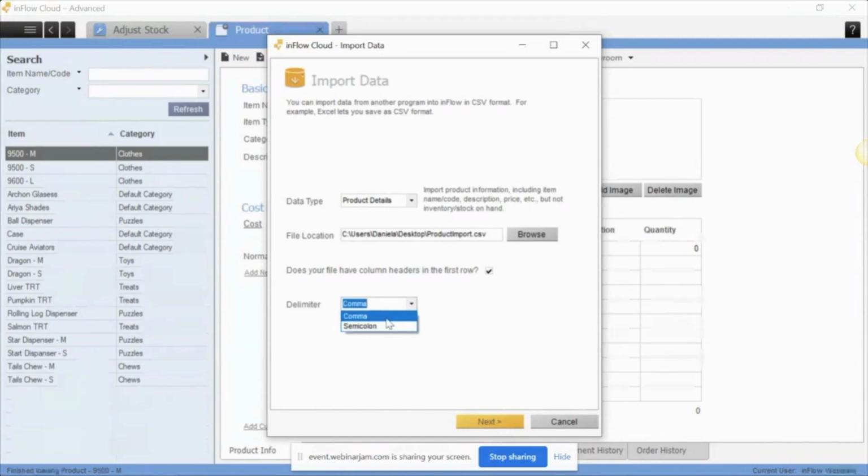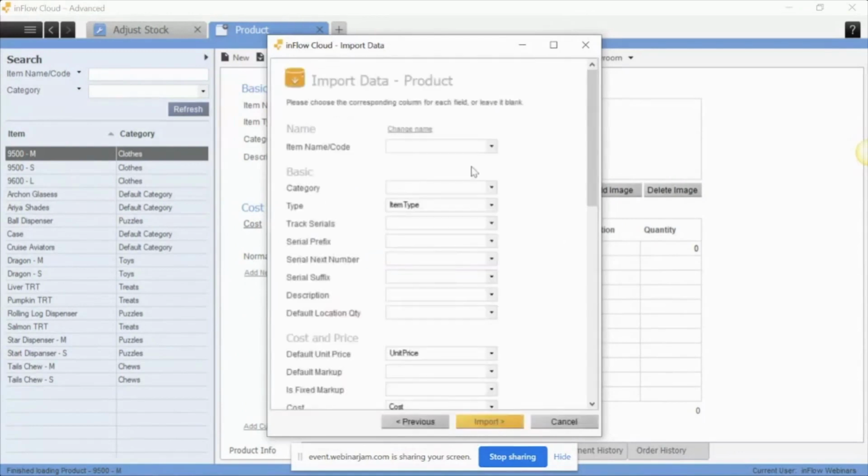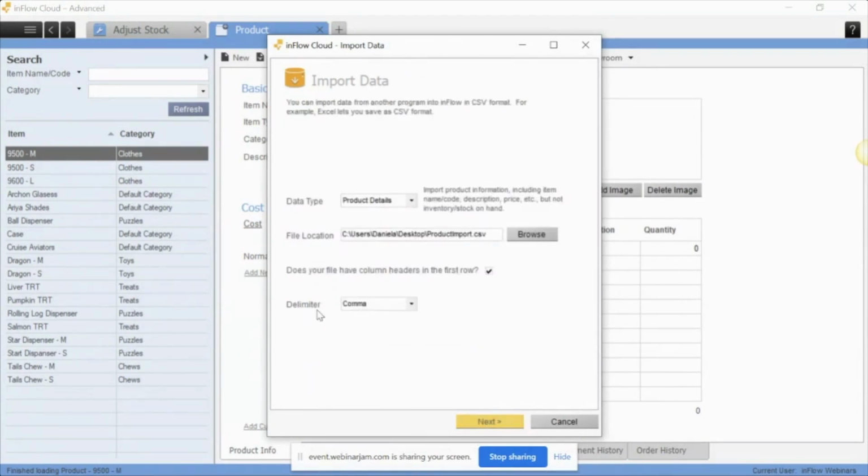You'll notice if you have any trouble with importing your data in the next screen. So if you're on a European system and it's set to comma, you might have some trouble with the data mapping. So you'll know immediately if you need to go back and change this delimiter type. I believe inFlow tries to auto detect it, so hopefully you don't actually have this trouble, but something to keep in mind.